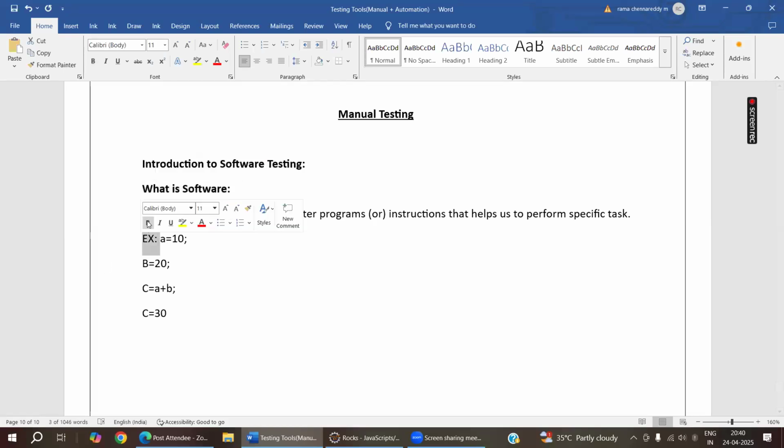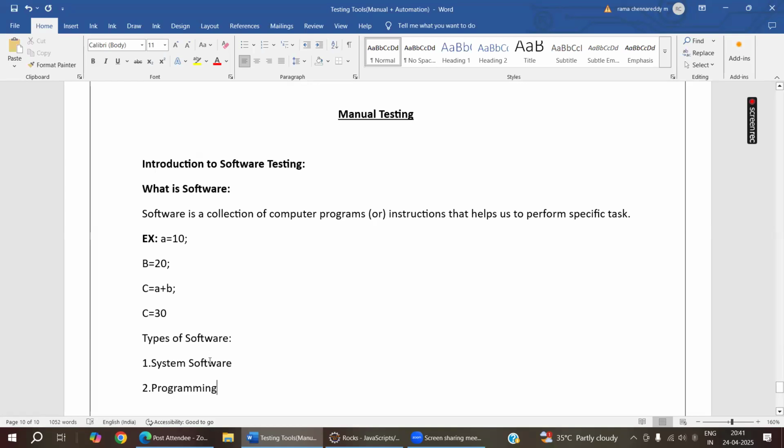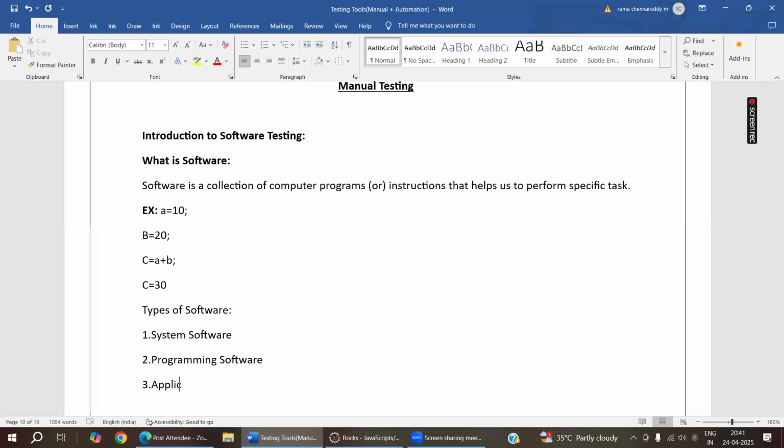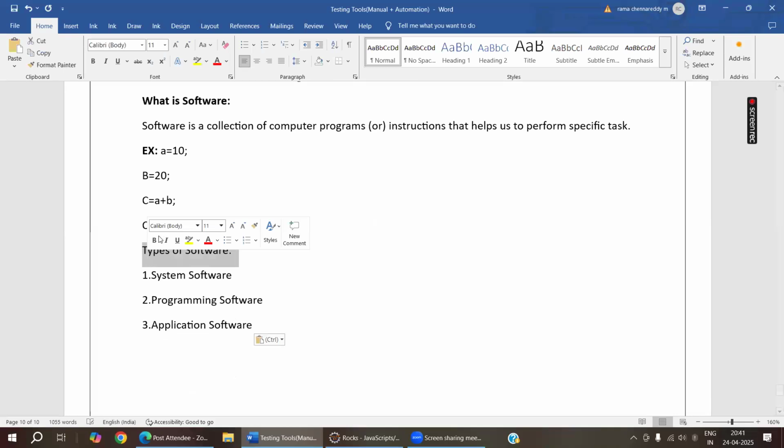So how many types of software do we have? Do you have any idea? Yes, very good. Mainly there are three types of software. The first one is system software, the second one is programming software, and the third one is application software. Everyone clear, right? What is software?